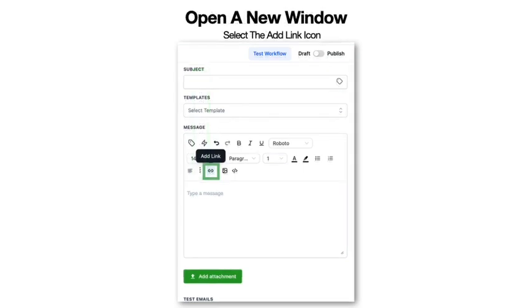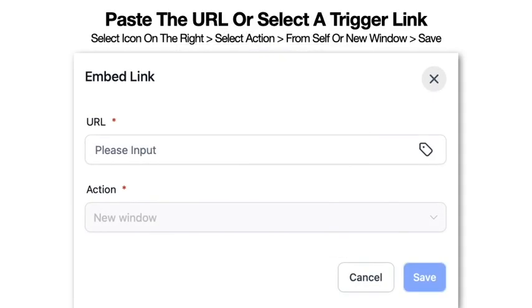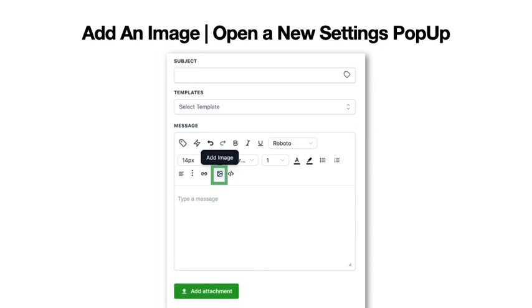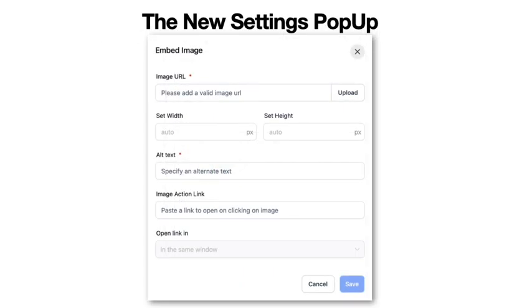Now, when you click the add link button, you're going to see something different. You're now going to see a pop-up window come up. So this is what that pop-up window is going to look like. So you're going to go ahead and select the URL, or you can also select a trigger link, and you're going to just move forward in there and hit save. So the same thing with add an image, you're now going to get a pop-up that's going to allow you to really personalize how that image looks. So this is what that pop-up looks like.